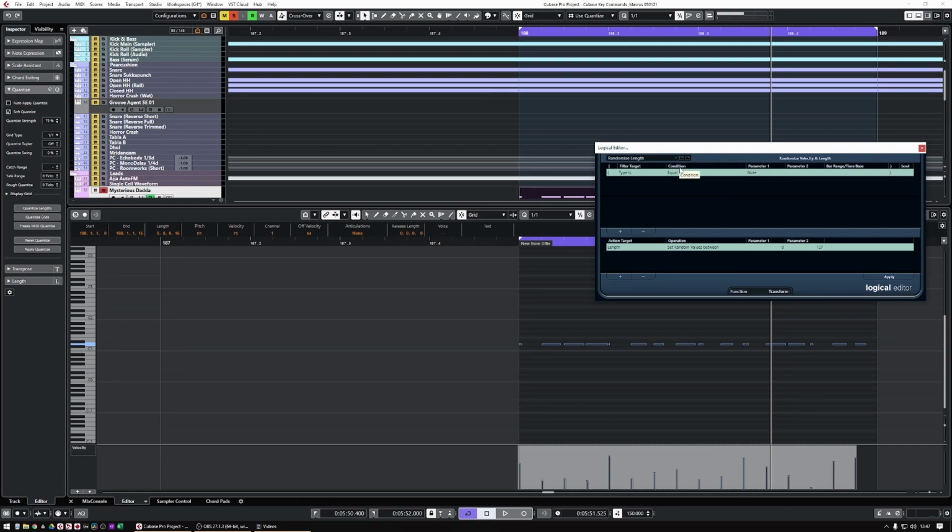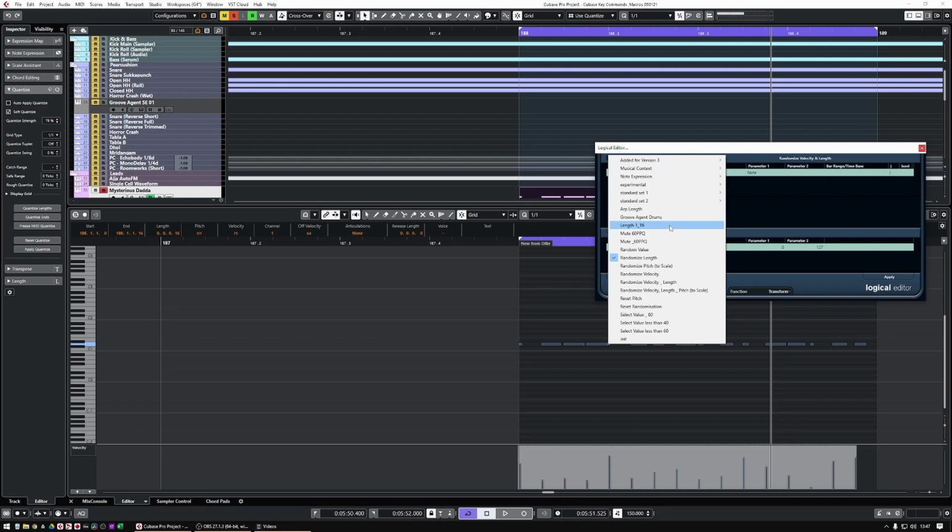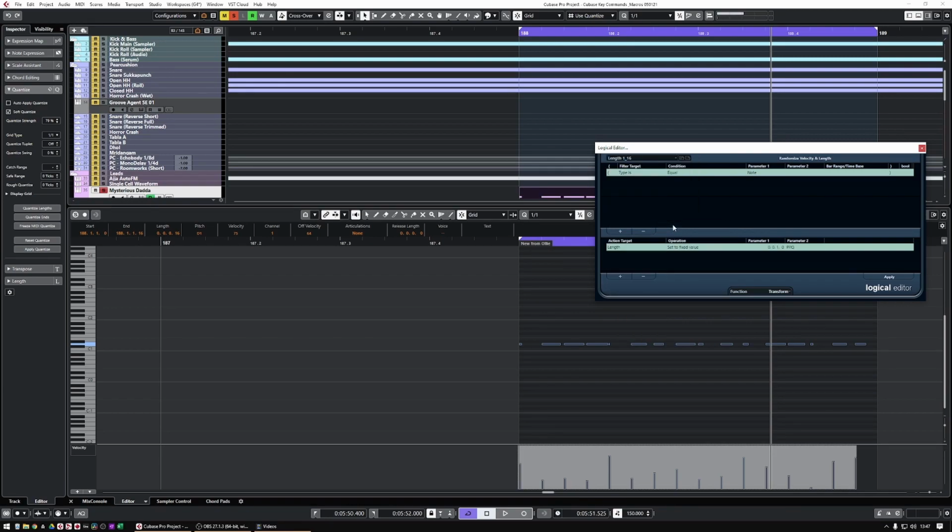Now the previous example that I gave was returning back to 16ths. That's where this one comes in handy. So if I go back to length 1/16th, apply, it's back to 1/16th. So I can start fresh, essentially.